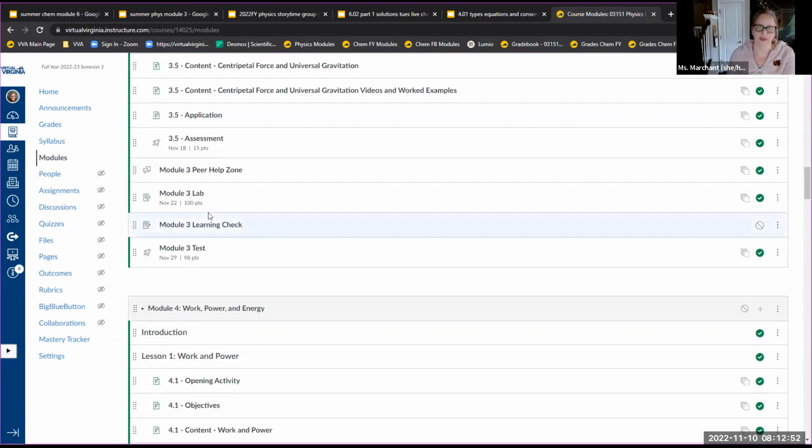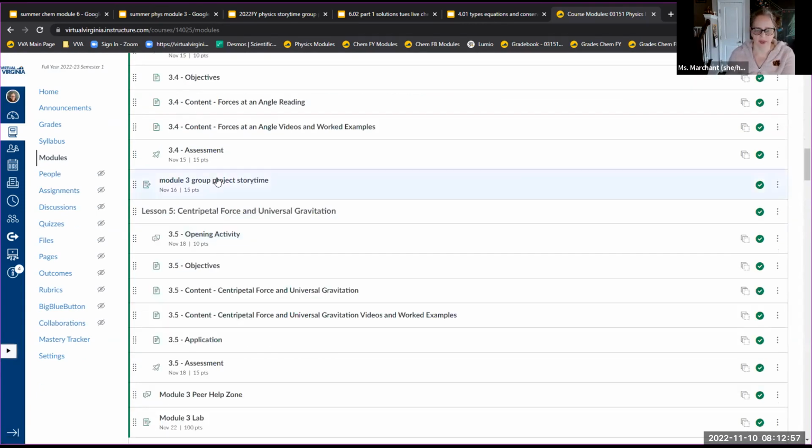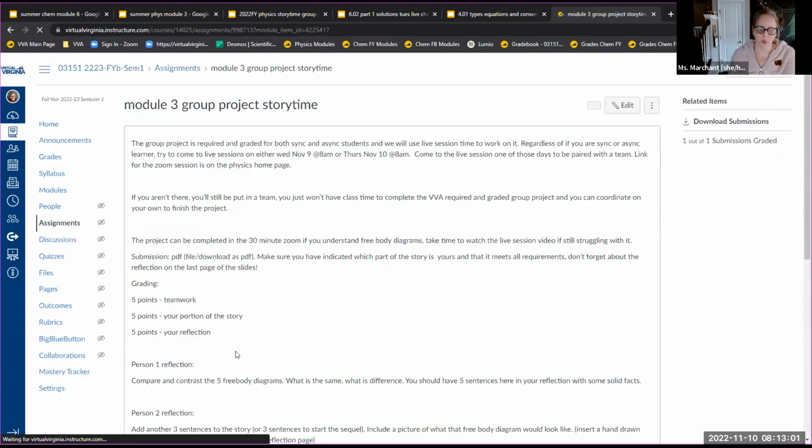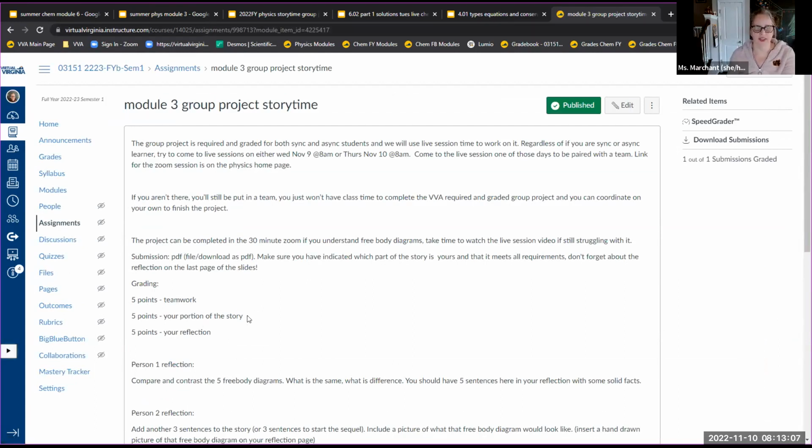So again, make sure you have your own individual reflection. How do I know what your reflection is? When you read it on the assignment here, it will tell you what your reflection should be. Okay, so teamwork, your portion of the story, your reflection. Yes, you're going to submit individually, so you don't have to wait till the whole story's done. So you don't have to worry about it causing you to be late. If you have any questions, always email.